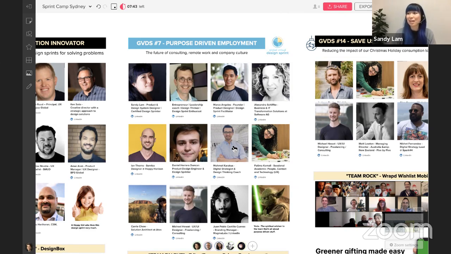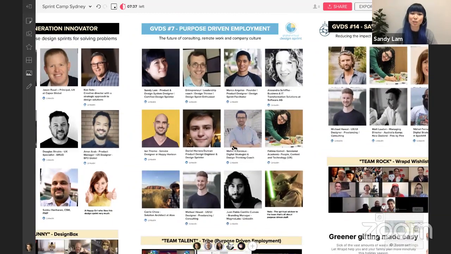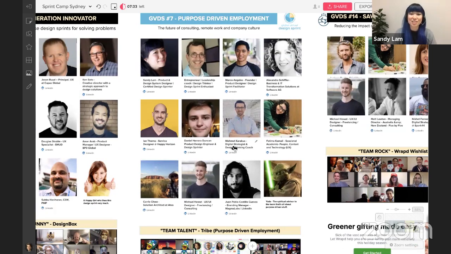So as mentioned, I was part of this team called Team Talent, and our challenge was purpose-driven employment. We had 12 team members, so it was a very challenging design sprint to facilitate. And I actually don't believe that we could do this in a physical environment, but it was possible because we did it in a remote format.